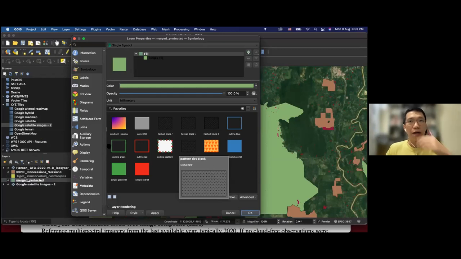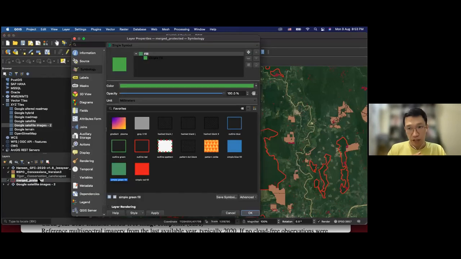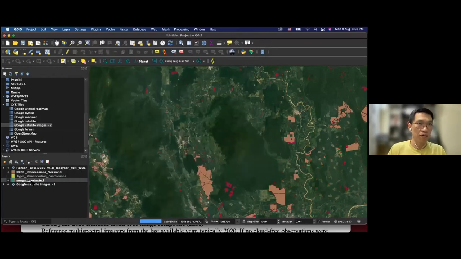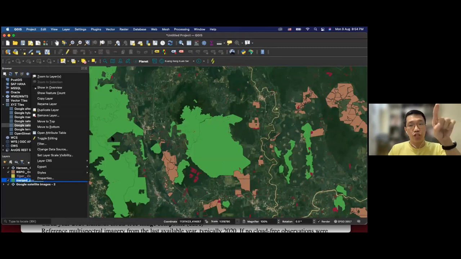Okay, so there is more information in the vector layer. I'm going to show you how you can look at it. Right click on it, click on this, open attribute table. Different areas, each a different protected area, right? So click on open attribute table. So you see this table here.